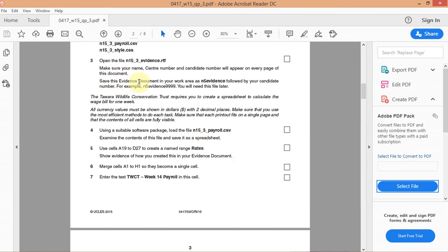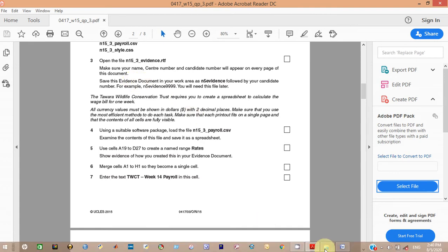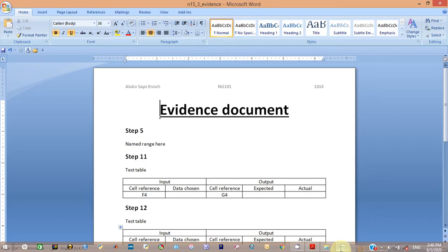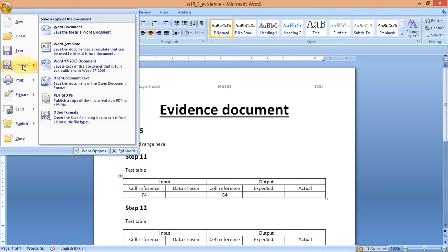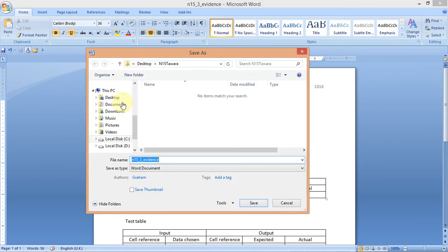Save this evidence document in your work area as n evidence followed by your candidate number. So that means we should retain the name, but just add your candidate number. So I'm going to add 1010 to this n evidence, and save it. It's a Word document. So go to save as, then take Word document. Then you just add to this. My candidate number is 1010.